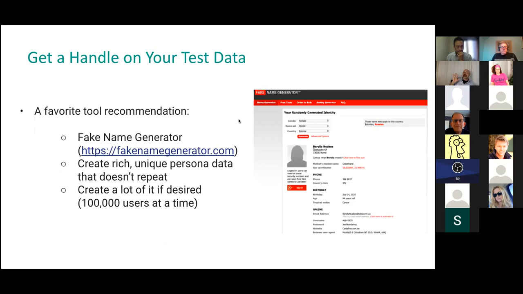So, a free tool that I want to recommend to anybody. Some of you may already know about this, but if you don't, it's a hacker's favorite. It's called the fake name generator. And the fake name generator is developed specifically to give you usable data in a format that matches what databases would accept for key values.